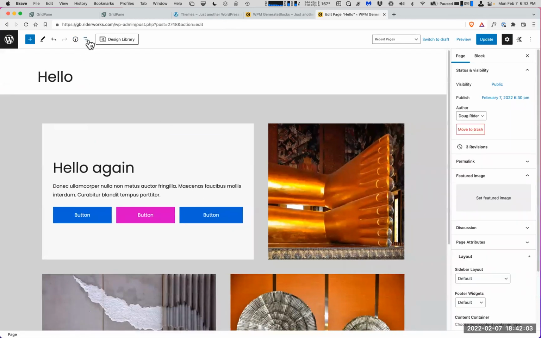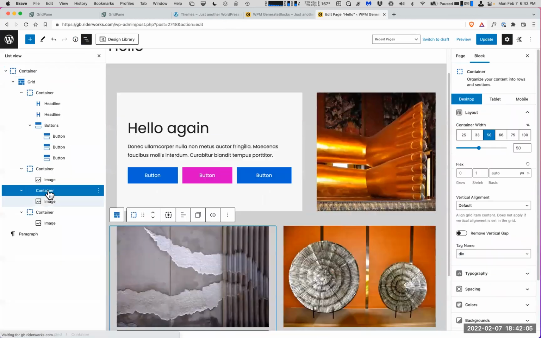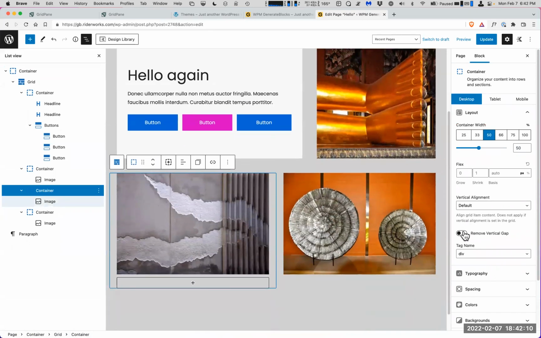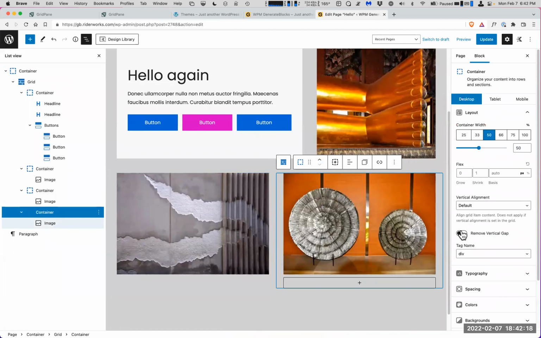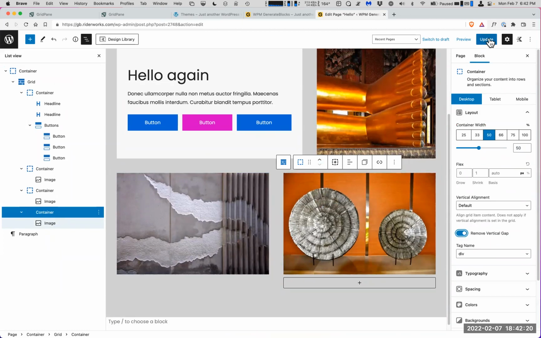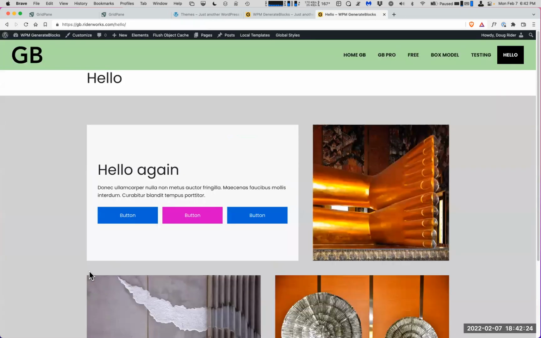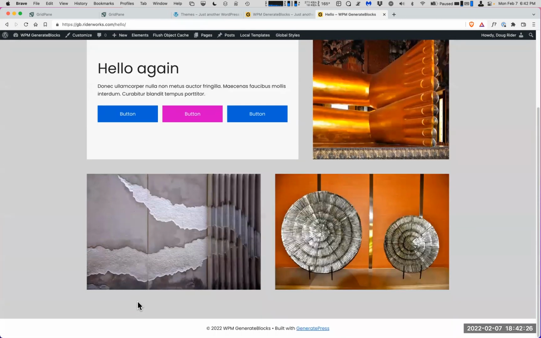And let's go back into here. And I have to do this for both containers. One of them says here, remove vertical gap. And I'm going to take that 48, I'm going to remove it from the bottom. And you saw this thing rise up a little bit. I have to do it to both of the bottom containers. And then we update, go to the page, and then you see we got 96 even out right up here.